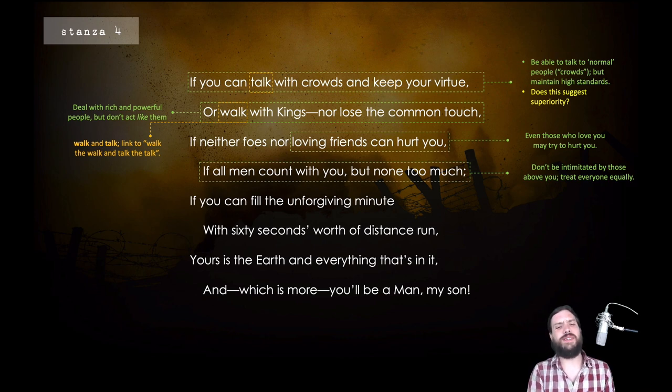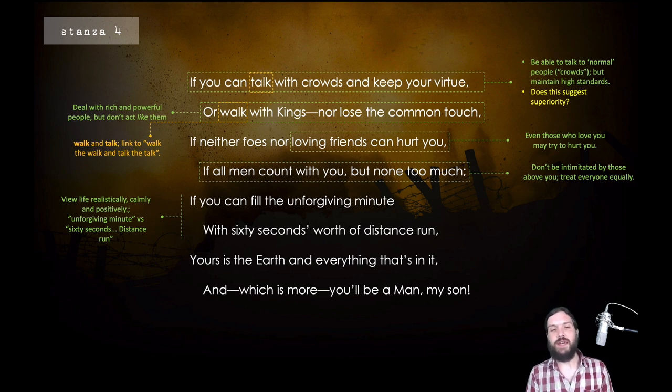And he goes on and creates a running metaphor here. If you can fill the unforgiving minute with 60 seconds worth of distance run, view life realistically, calmly, and positively. He's really saying, don't allow us to be compounded by our biggest fears and worries.